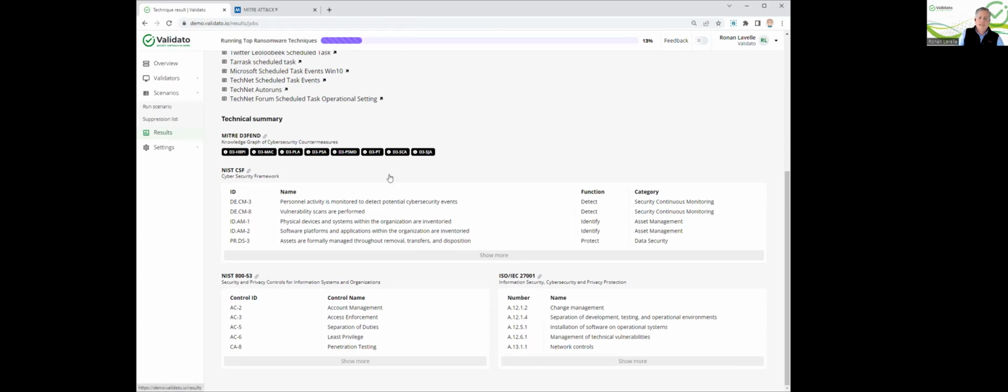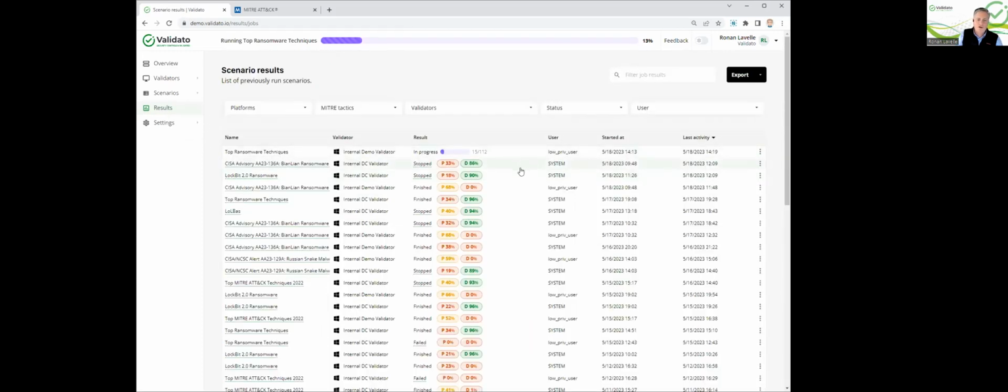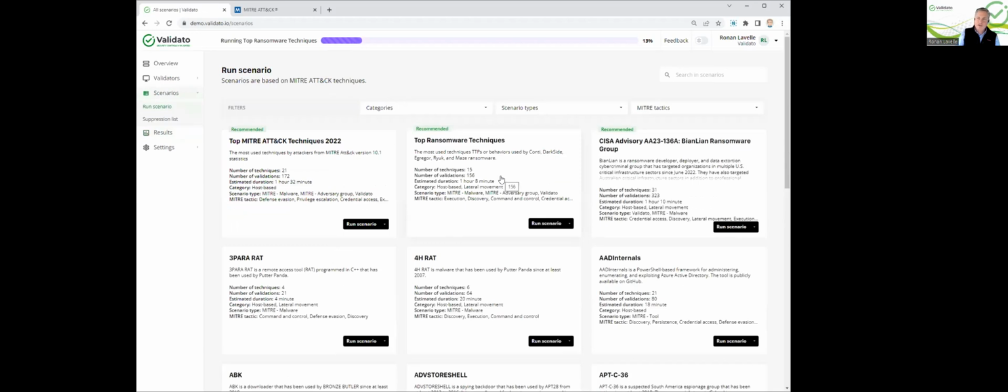So that is a bit of a whistle-stop tour of the Validato platform. It's not intended to be a deep product demonstration. It's more so that you can understand how it is really easy to look at MITRE attack-based threat scenarios and to run those threat scenarios really quickly within a couple of minutes in these kind of environments.